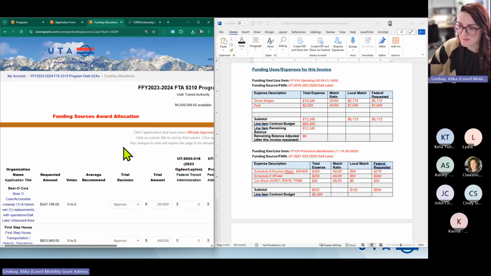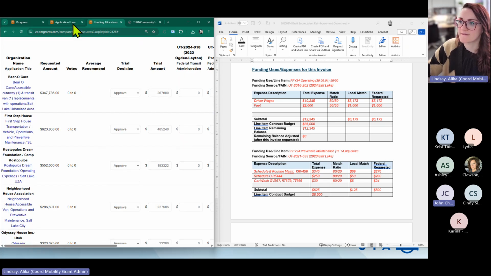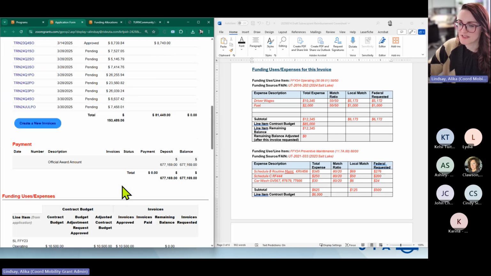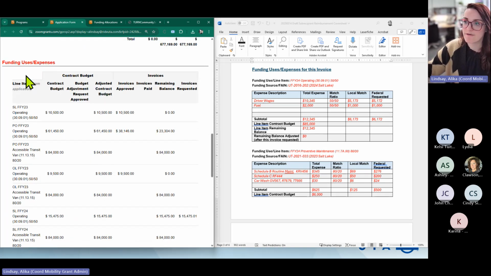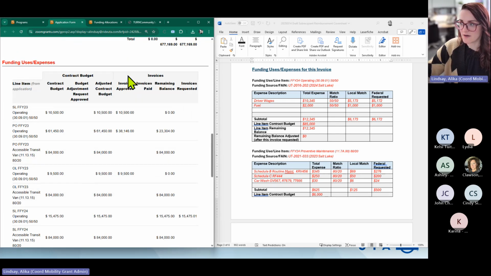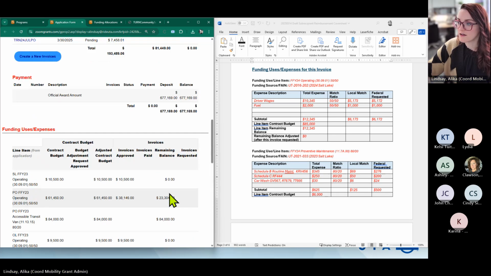You click the reimbursements tab. Okay, that's what I was trying to get to. Yeah, reimbursements tab, and then you scroll down to funding uses expenses. So that's underneath your invoices. Down here at the bottom, and that will show you your remaining balance. Okay, so that's your contract budget, which is your awarded budget, and then your invoices.